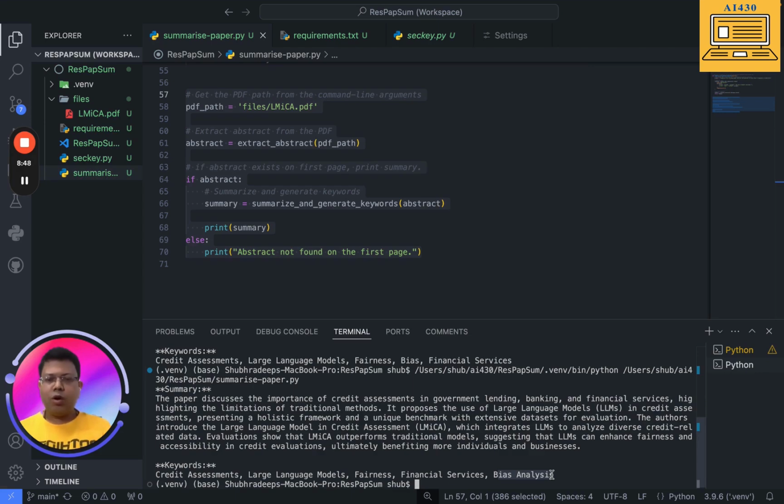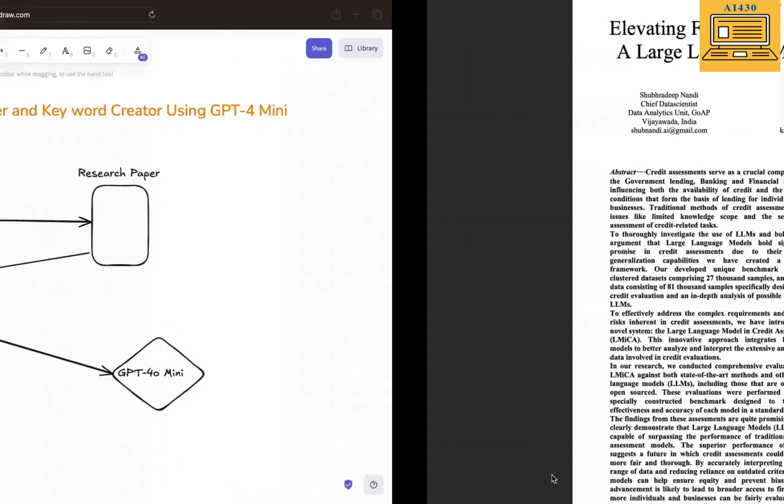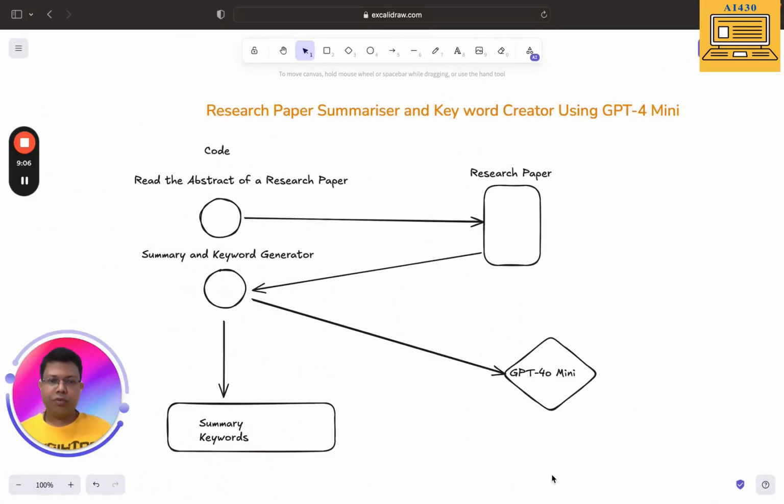With this, we have created a wrapper on top of OpenAI GPT-4o mini, and we have created a research paper summarizer and keyword creator.